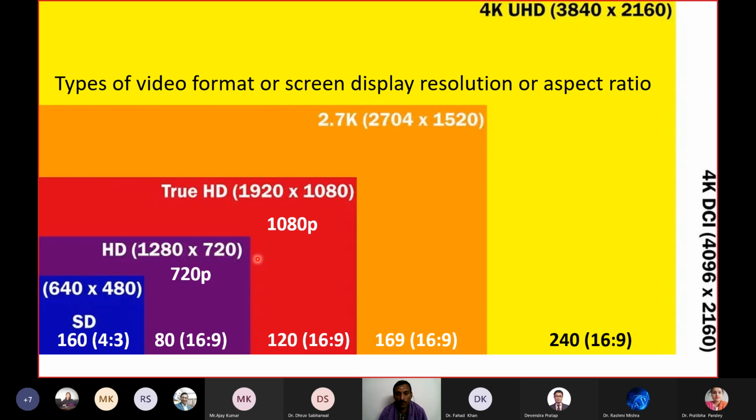So we will talk about some basic video creation. There are some colors I had put actually. So this is the standard definition format. In olden days, the TVs used to have the standard definition format, which is a 4:3 aspect ratio. So this is 640 by 480 resolution, they say, or the pixel height. So that is what I have written here.